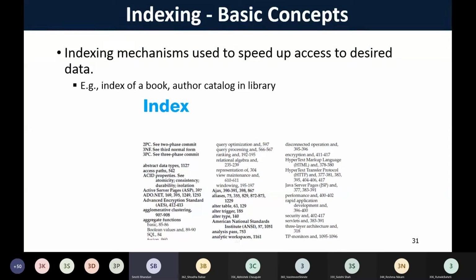So what is mentioned in the index? In this index, usually the key terms are being listed in some sequence. So usually in the index of the book, the key terms are listed in alphabetical manner. Right? So see here, the terms are being listed alphabetically.